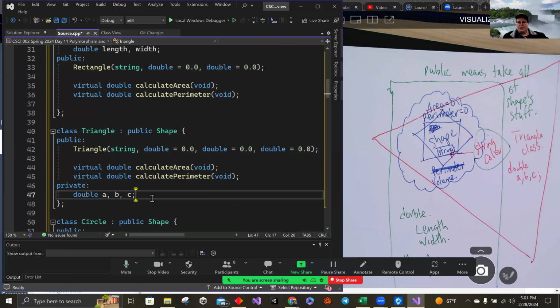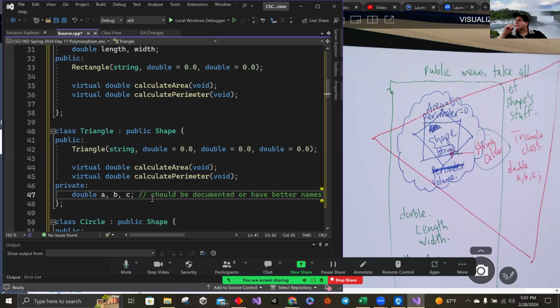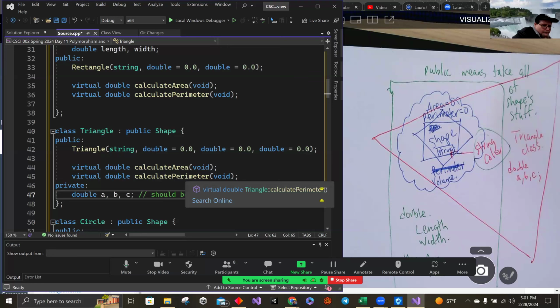So this should be documented well, and it's not, or have better names. These names are bad. You could easily have said side A, side B, side C, or angle A, angle B, angle C. This was someone being lazy. It has area and perimeter as well, but no equal 0.